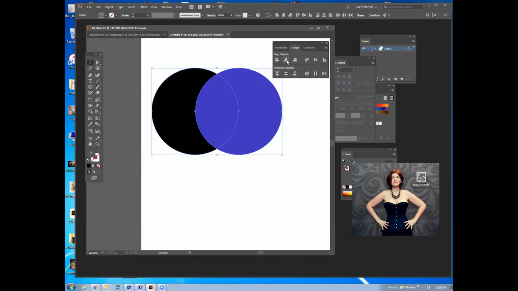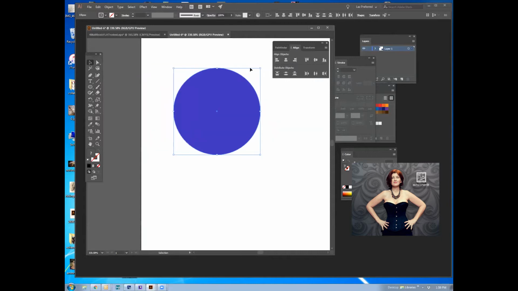Cool. To align them, if you hover over these different little icons, it's going to give you some titles, including Horizontal Align Center. So here it's going to align them. Now they're aligned on an invisible center line right here, horizontally.